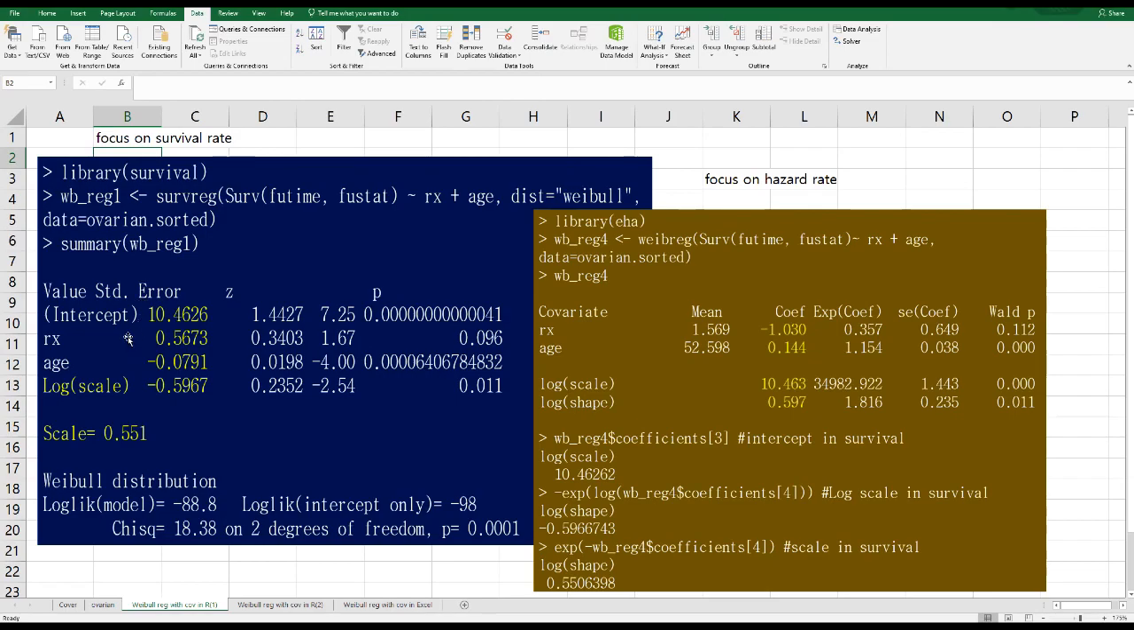In the survival library, if a variable shows a positive sign of coefficients, then, Rx has got values 1 and 2, so value 2 actually has a higher survival rate compared to value 1. And for age, it shows a negative sign. So when getting older, the survival rate is decreasing, right? So this is vice versa.